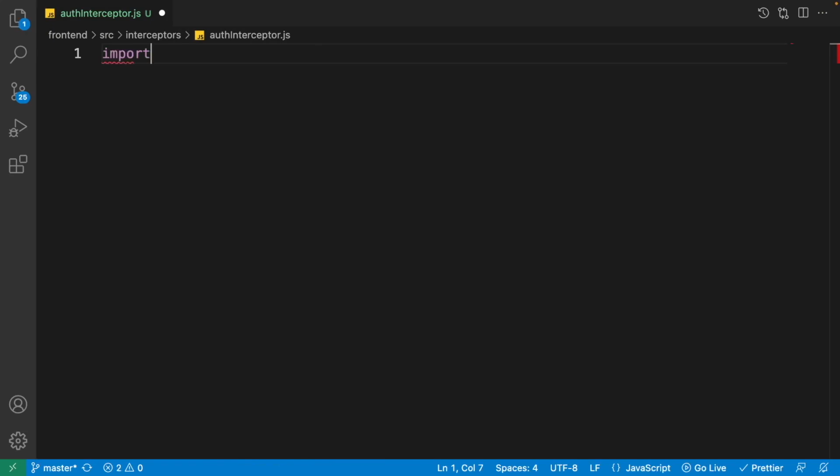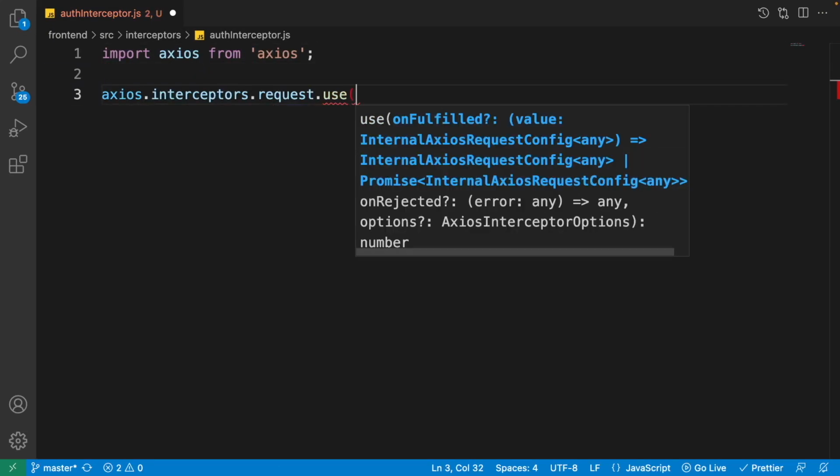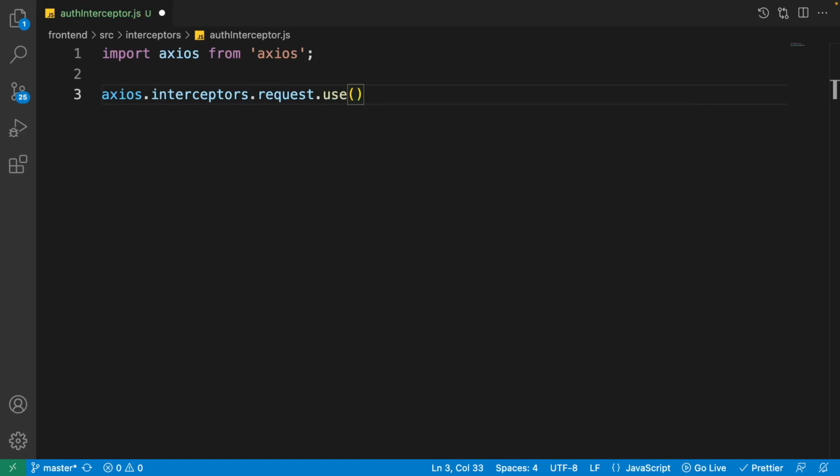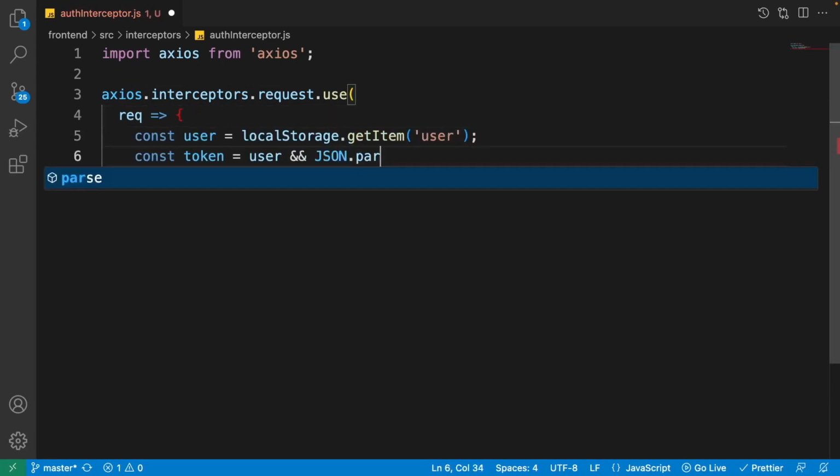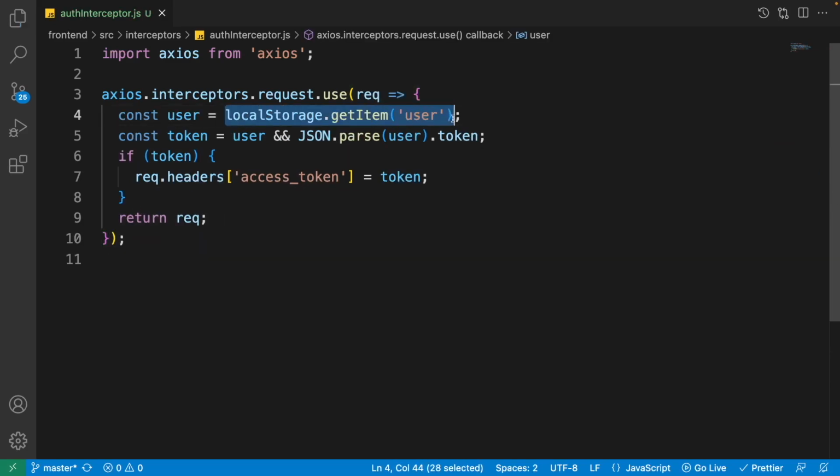authinterceptor.js. Here, first of all, we need to import Axios, and just like the interceptor of loading, we need to call axios.interceptors.request.use, and inside here, when we are sending the request to the server, we need to write this. First of all, we need to get the user from the local storage as a JSON string. Then if the user is available, we parse it into a JavaScript object. Then we get the token, that token string, and we put it inside this constant. If the token is not null or undefined, we set the access token.